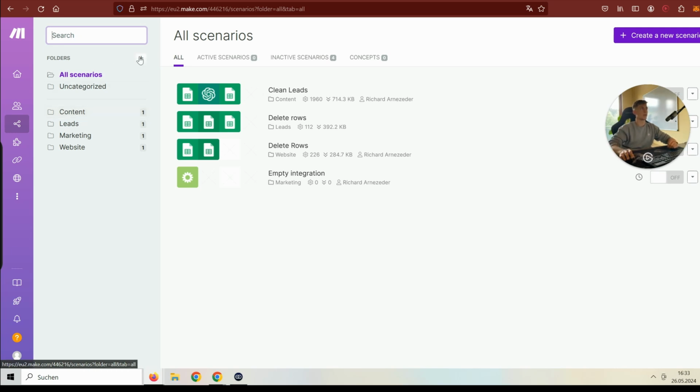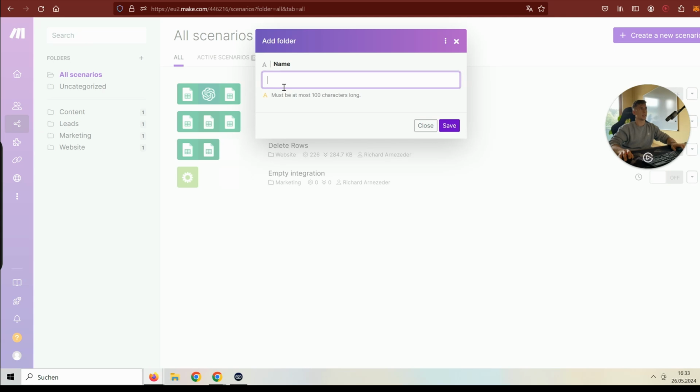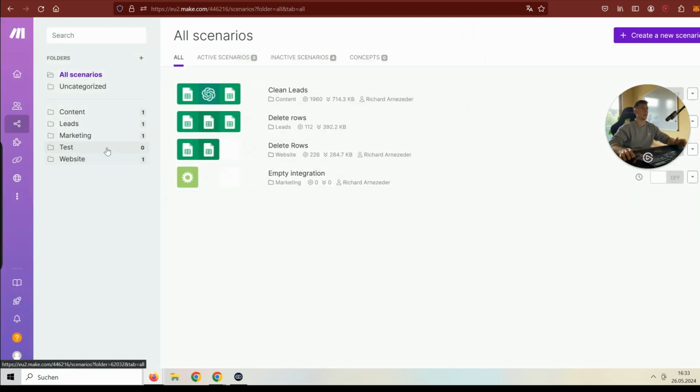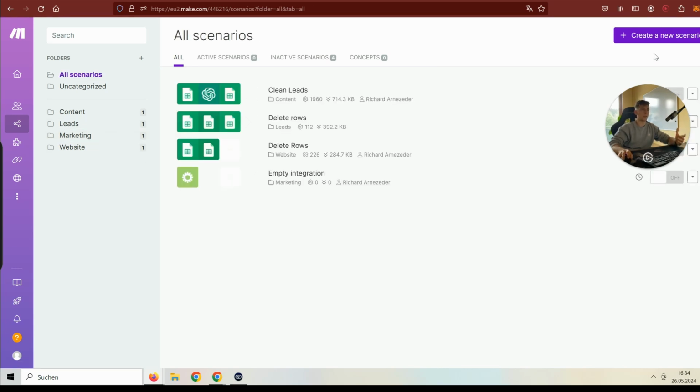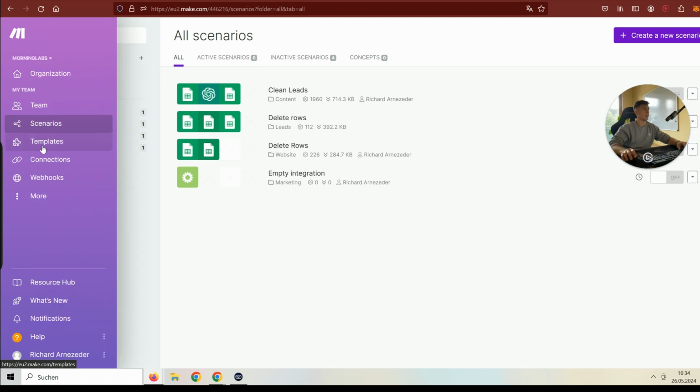How you do that with folders, you simply click on the plus right here, you name your folder, test, you save it, and it's going to open a folder for you where you can basically drag and drop your desired automation into there, and then it's going to be in the folder. As I said, the main pain point of Make is that it is easy to stay unorganized. So yeah, let's keep moving on.